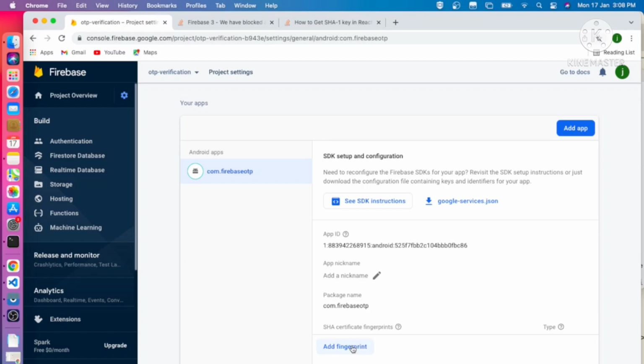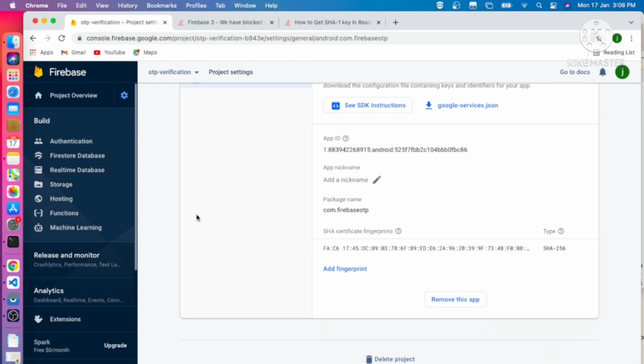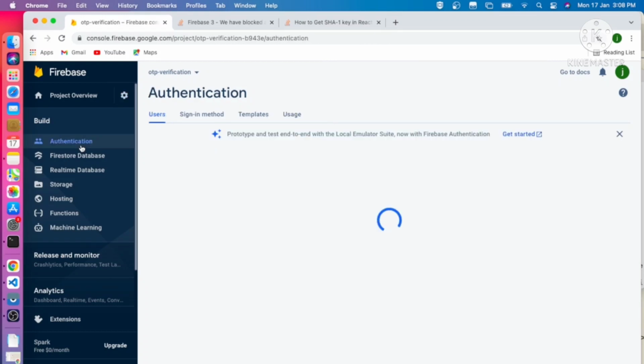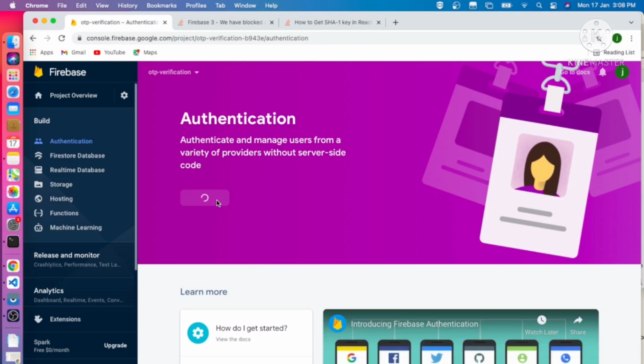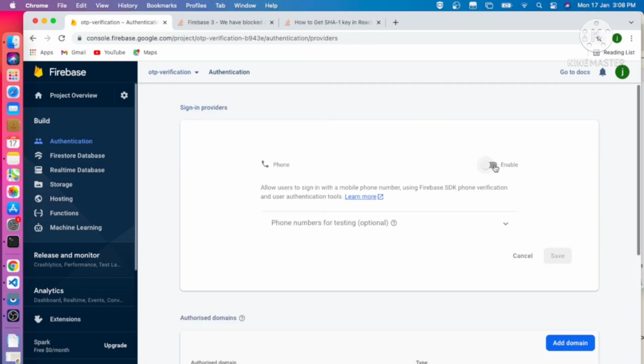Paste it here. Add fingerprint. You can just paste it here. Click the save button. So it will add the SHA key. Now the next thing we need to do is go to the authentication section, click get started. Here you can see phone. Click on the phone, click enable.